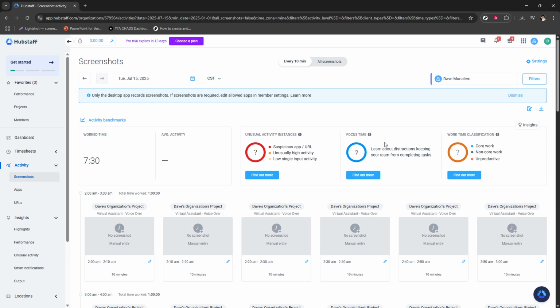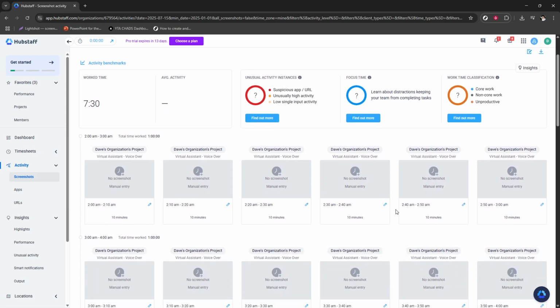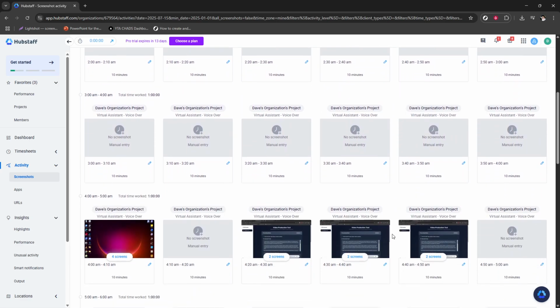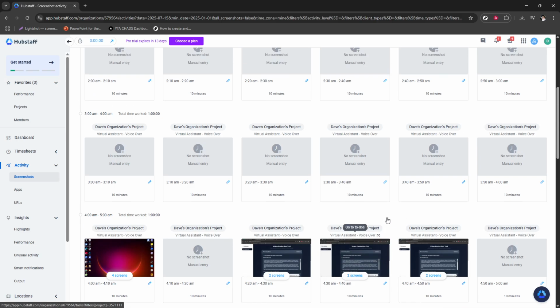time classification. Each of these gives you insights into how you spend your work hours, helping you understand productivity patterns and areas needing improvement. Scrolling down, you'll see screenshots from your past activities displayed in a timeline. These images can be particularly handy if you need to review specific work sessions or verify task completion for reporting purposes. And there you have it.